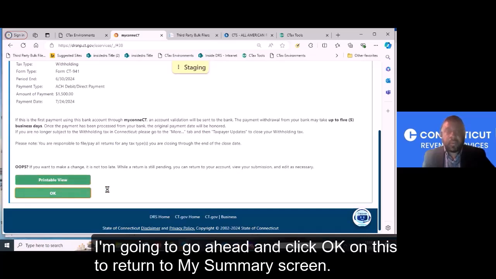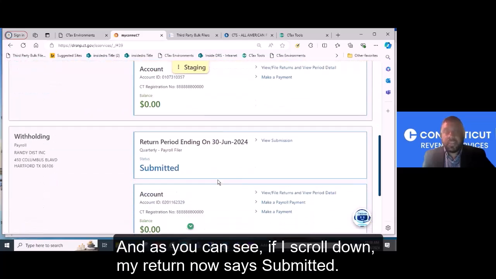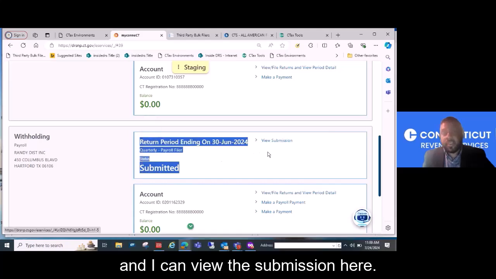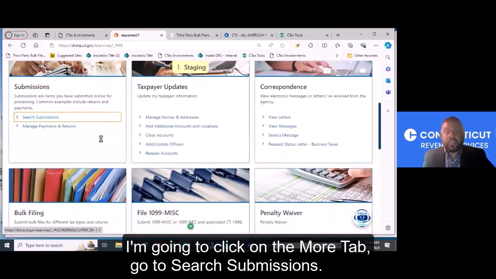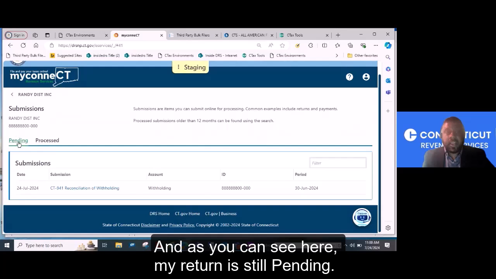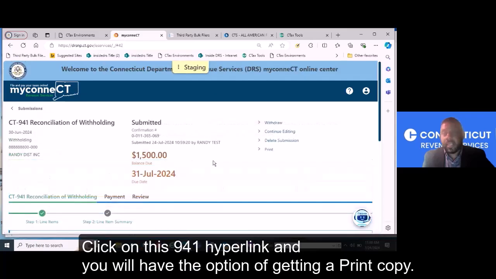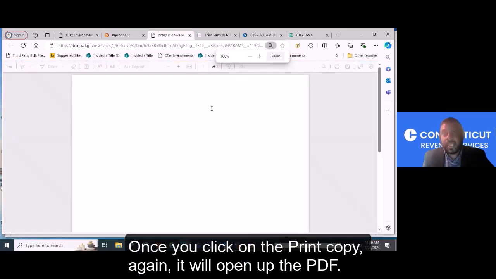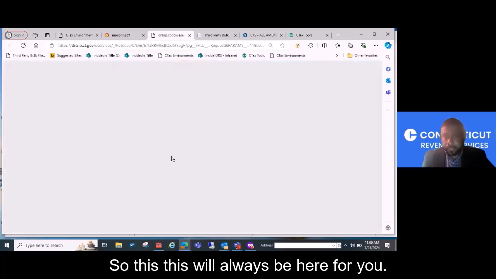So I'm going to click OK on this and return to my summary screen. As you can see, if I scroll down, my return now says submitted, and I can view the submission here. I'm going to click on the More tab and go to Start Submission. As you can see here, my return is still pending. Even if it's processed, you can still come back here, click on this 941 hyperlink, and you will have the option of a print copy. Once you click on the print copy, it will open up the PDF. So this will always be here for you.